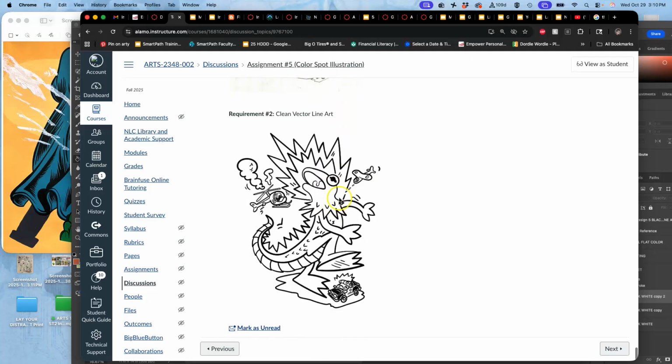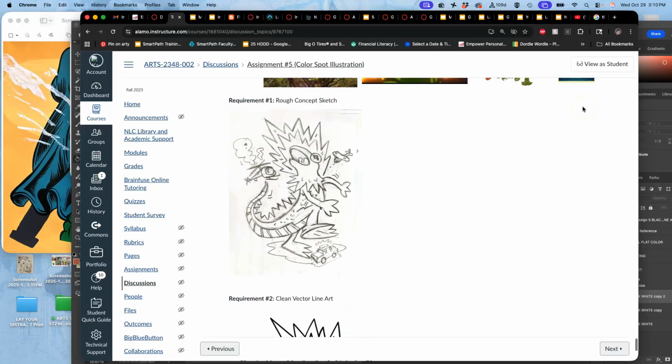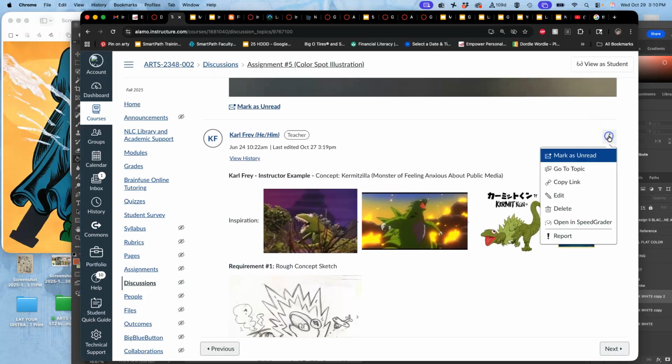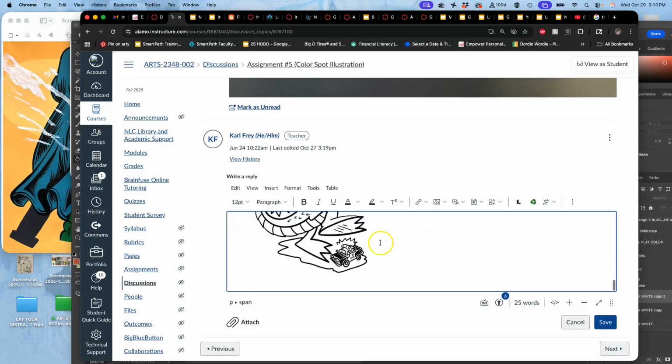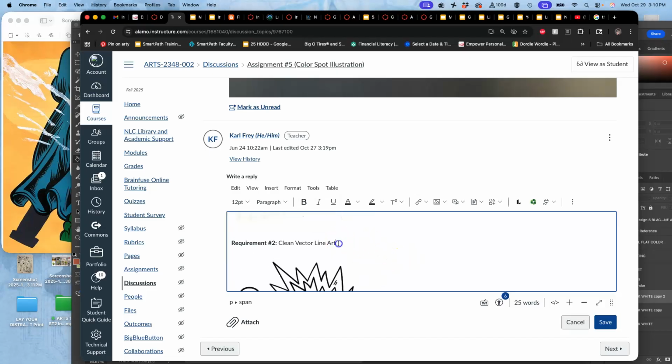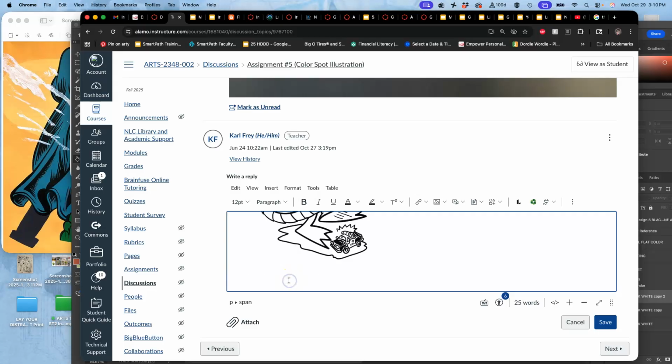So I've already posted my clean vector art, but I just went over how you did that. And now I'm going to post my flat color. Now you might color yours in ways that aren't just flat color, but I'm just showing you something that's acceptable. And then we are ready for duotone and cell shading, other types of digital coloring.